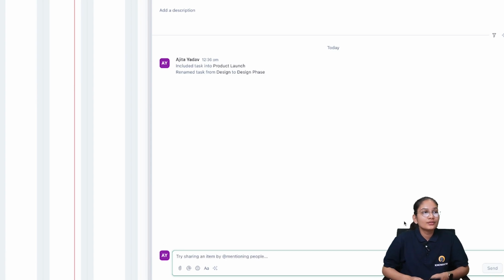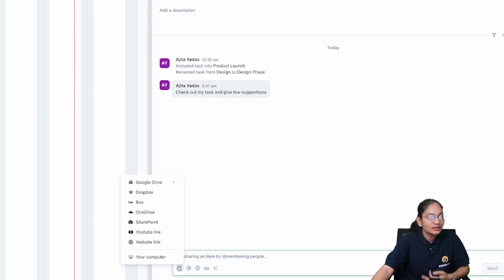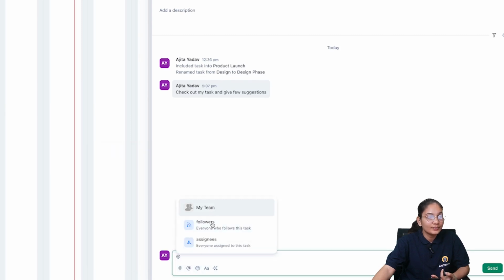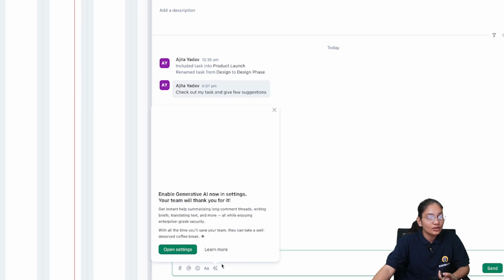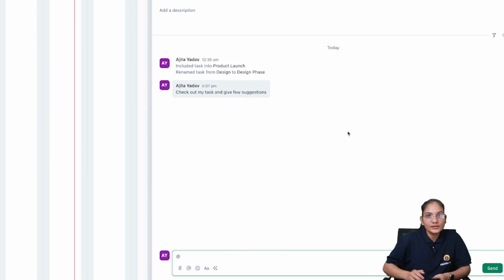So this is open for everyone, like you are asking people to suggest, add a comment or anything, or if you just want to add an attachment, you can attach it over here. You want to like add mentions, you can add your mentions directly from here, and it even provides you this option where you can generate the things from AI. So this is how collaborative it is.